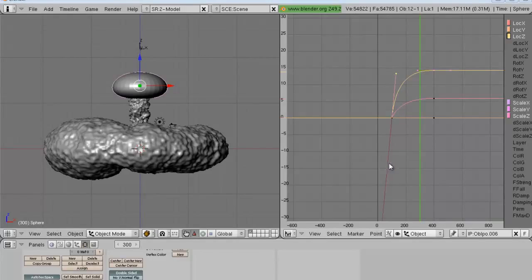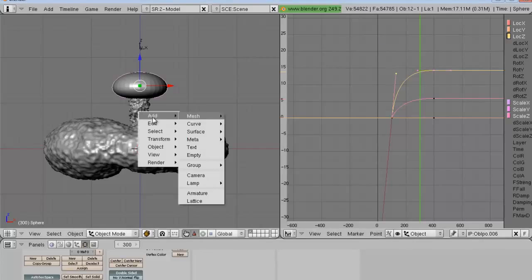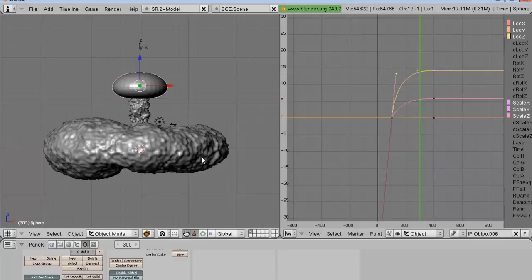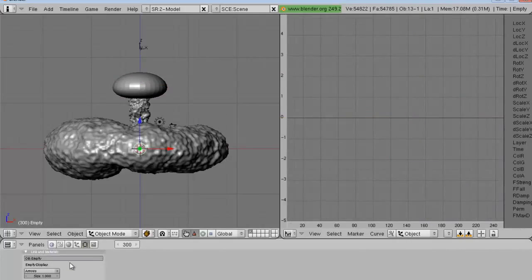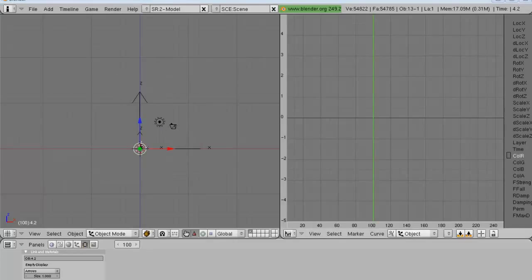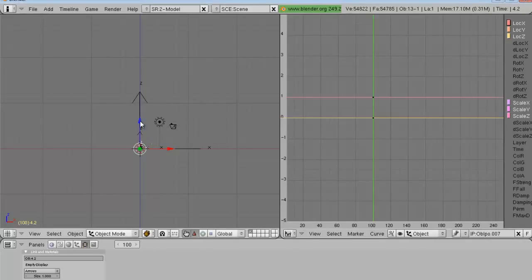Now add another empty, and this is going to be called 4.2. So click add empty, Alt left click to bring it back up again, 4.2. Now this needs to go down a little bit, but also grow a little bit. So click, go to frame 100, and you need to click I, location scale, bring it down to about there, and then press S to scale it up to about that.